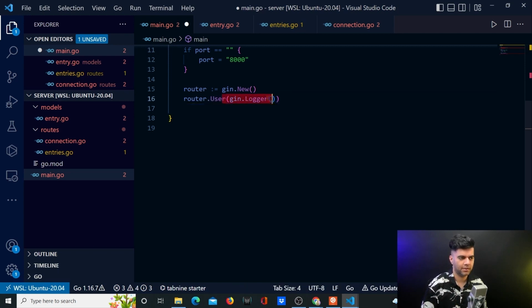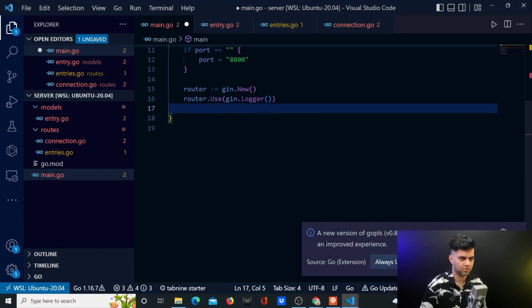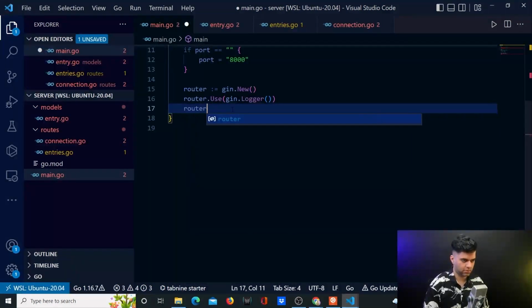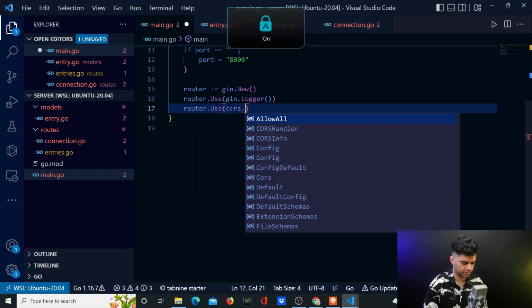This is like a middleware that we add whenever we say use. This format is very similar to what we do in Express. If you're from a Node.js background, this is what we do in Express as well. We use it for using middlewares. Okay. And I'll also use cors default.